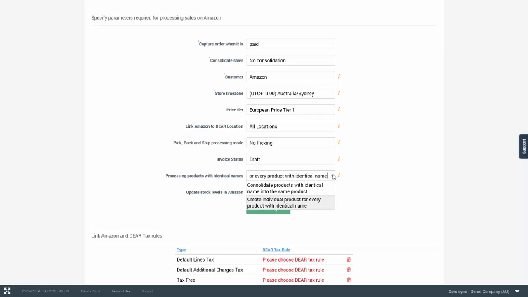The processing products with identical names option allows you to control what happens with downloaded products. When you download products from Amazon, you might have certain products that have the same SKU and have the same name. This setting allows you to either consolidate those products into a single product in Deere, or create individual products for every product which has an identical name. Those products might be created with slight variations because in Deere the SKU must be unique.